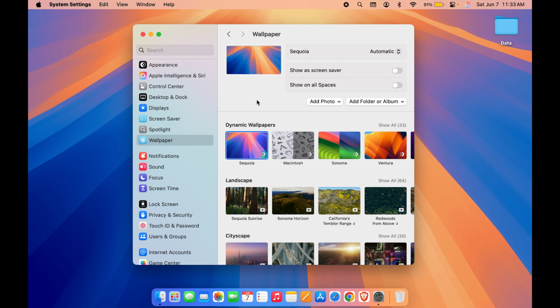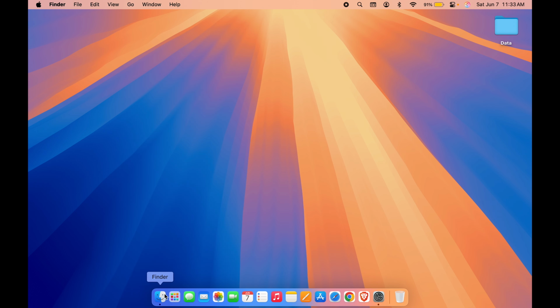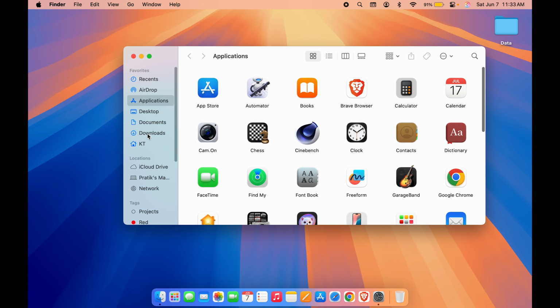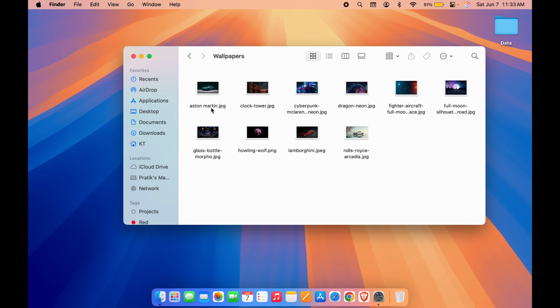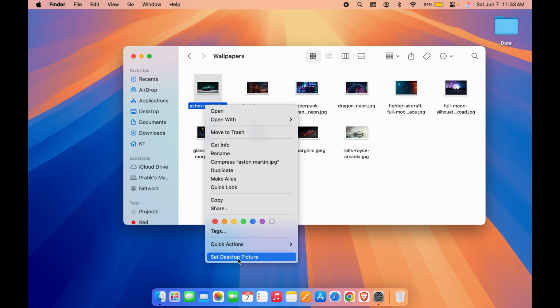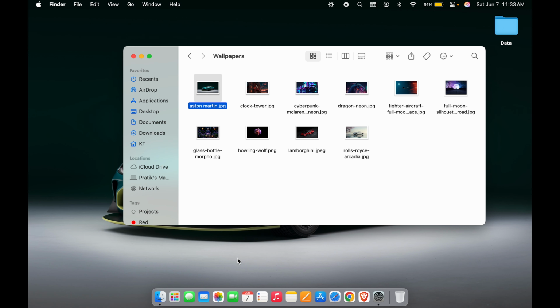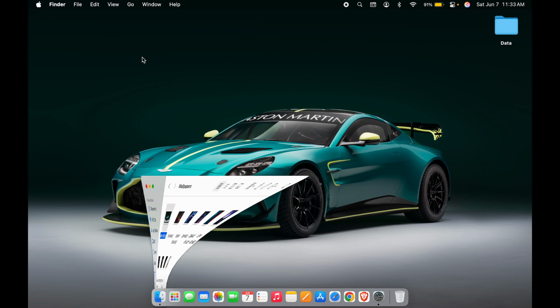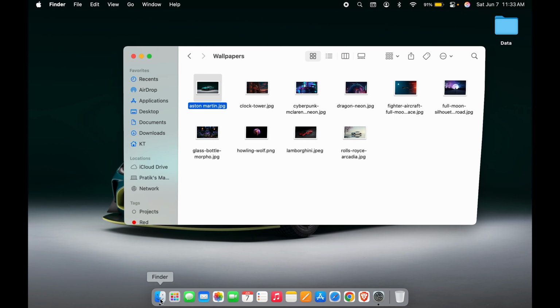Another way is I have downloaded some image. So what if I want to keep that as a wallpaper? So you can go to that particular folder. Now suppose if I want to keep this particular image as my wallpaper, I'm going to select that image. I'm going to right click and then select set desktop picture. This is another way of selecting your wallpaper. You can just directly go to that image and you can keep it as your wallpaper.